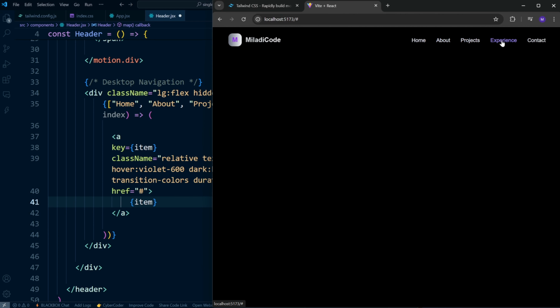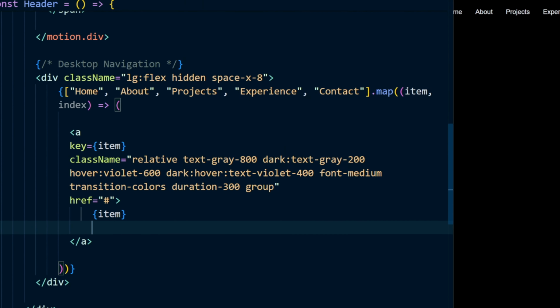Now, to enhance this a bit visually, just under the text inside the anchor, we'll add a span element that creates a nice animated underline effect when we hover over each link. This span is used to create a subtle animated underline effect that appears when we hover over a navigation link. It's a small detail, but it gives our header a really professional feel. We set the initial width of the span to 0, so the line is hidden at first. In Tailwind, h-0.5 equals 2 pixels, which is just enough to create a clean, thin line.